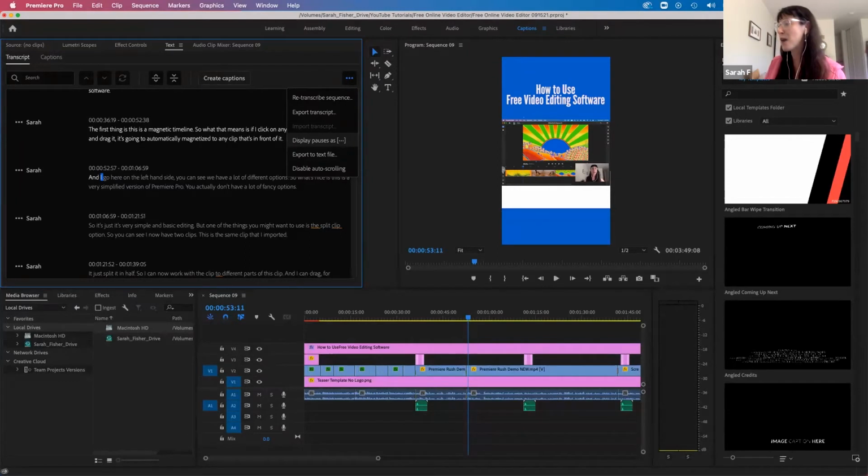And then you also have this display pauses, and that can be helpful if you have a lot of ums and ahs, different pauses when people are naturally speaking. You can add this into your transcript, and that's going to really help you know where to do your cuts and make your editing go a little bit smoother. You can also export to a text file just to view on your computer.